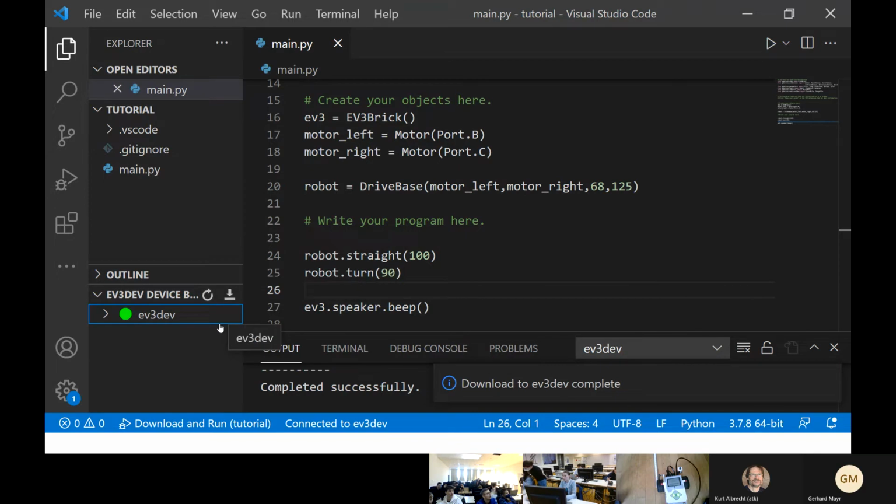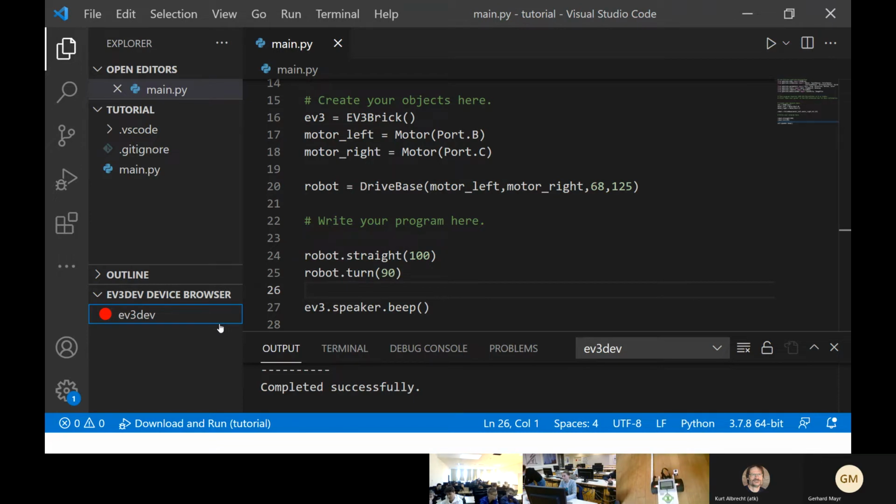And download. And run again. I hope it works. And it did a mostly perfect 90-degree turn. So now I will wait and let you play a little around with that.